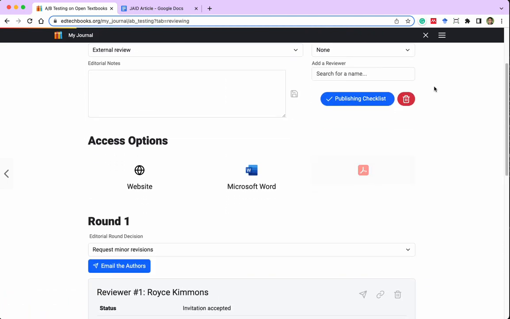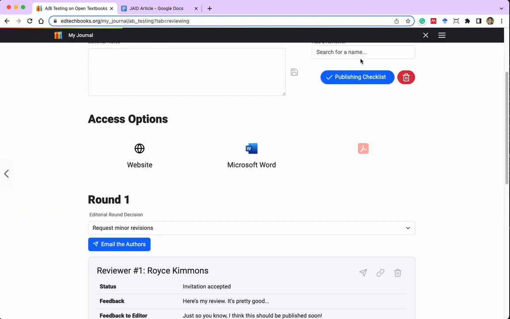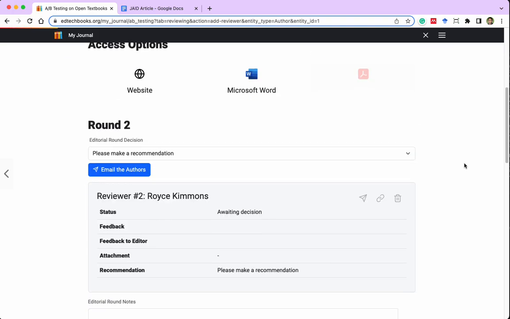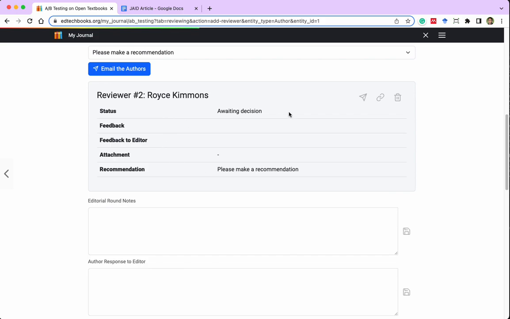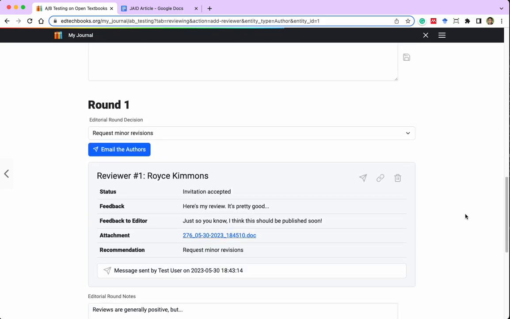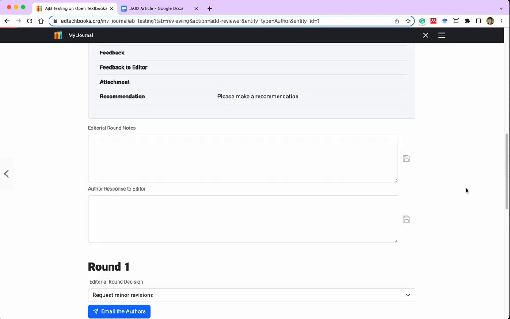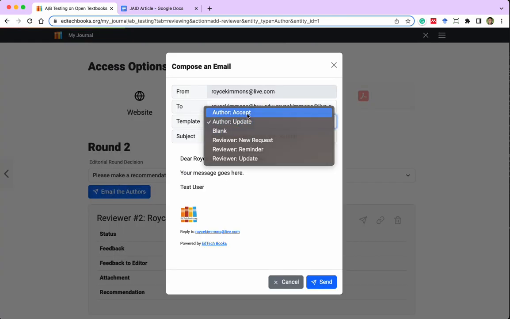As the editor then, if you think it needs to go through another round of revisions, all you need to do is add a new reviewer. And since I already made a determination on that round, if I try to add a new reviewer now, you'll notice that it goes into a new round. So now we're on round 2, and we have this same reviewer, and I can add as many reviewers as I would like. Once I'm happy with it, though, as the editor, I can send the authors an email telling them that I can accept.